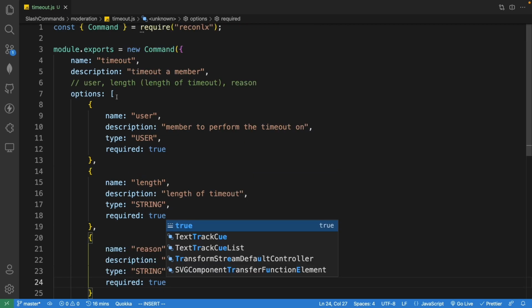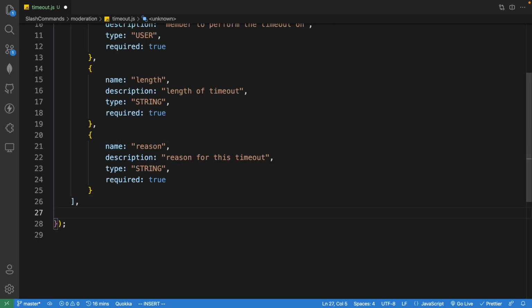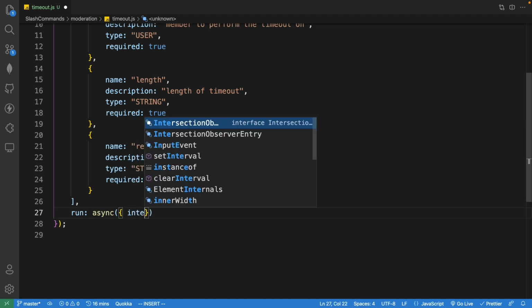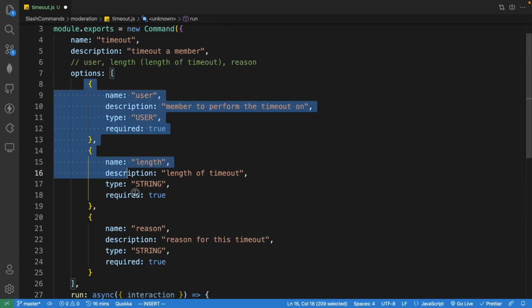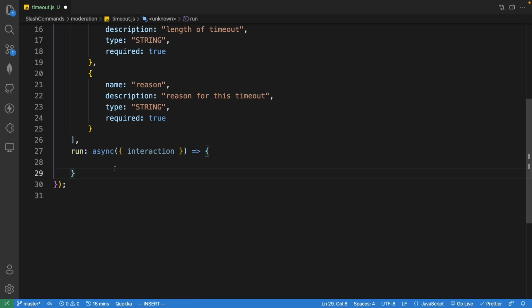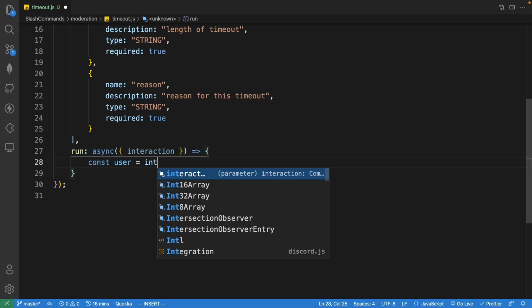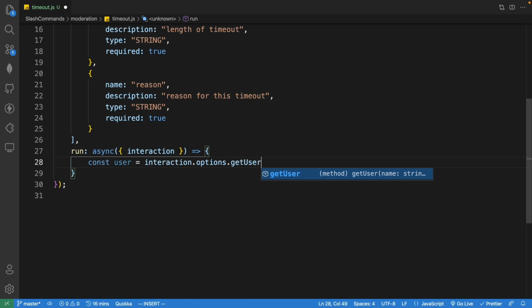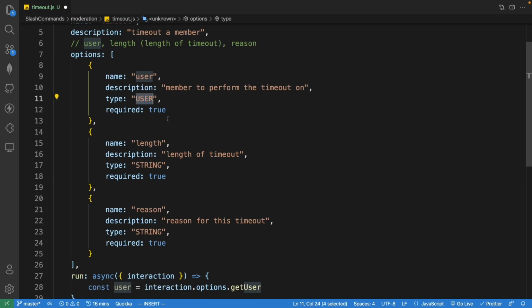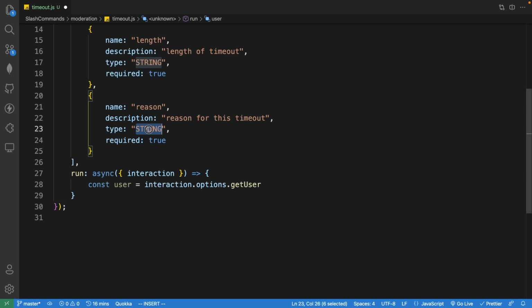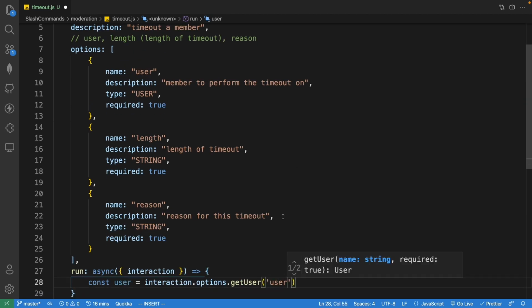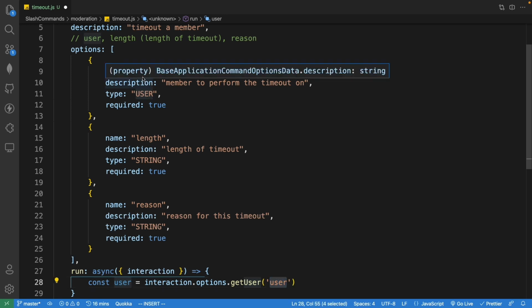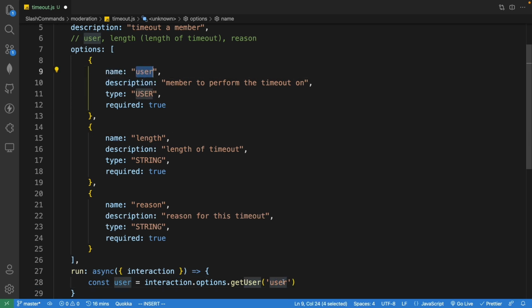All right, so once we've done that, we can just create our run function. So run async interaction. And then we're gonna grab all of our arguments right now. So let's just do const user equals interaction.options.getUser, since it's a user type. So if it's a string type, you're gonna do getString. So getUser, and then we can just pass in the name. So make sure this matches the name in here. Make sure this matches this.